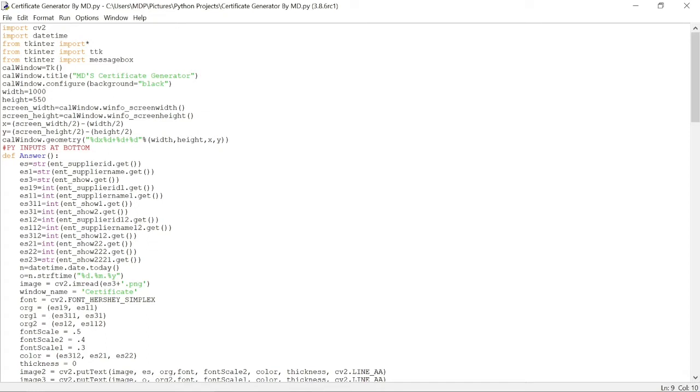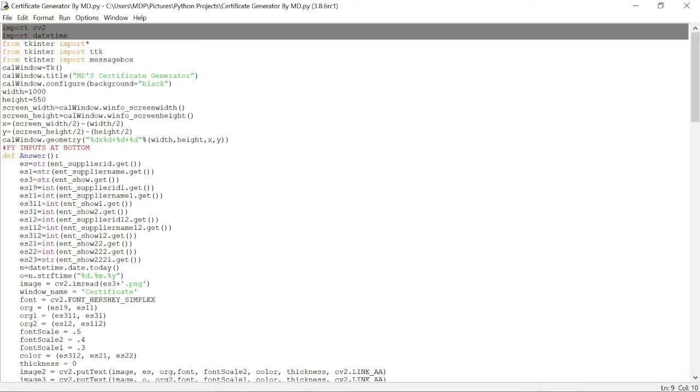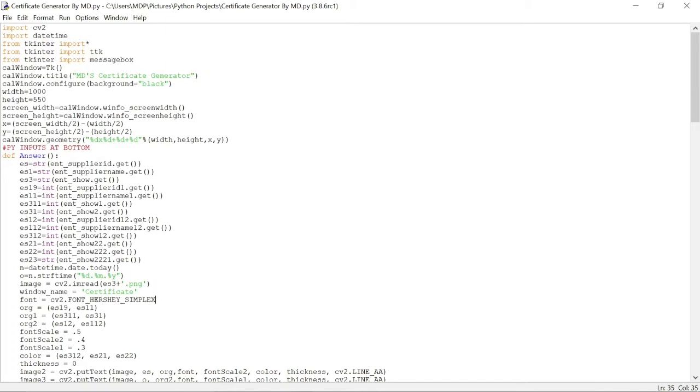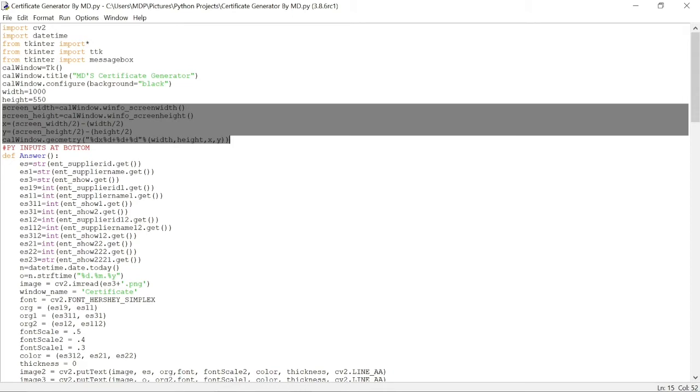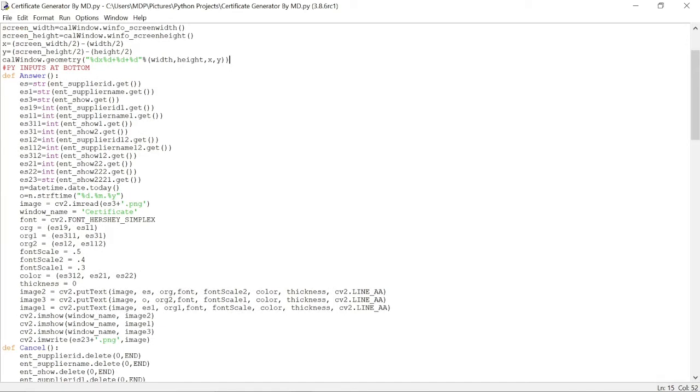So cal window dot configure background equals black, which means I'm configuring the background as black. This screen's background is white, but my window's background is going to be black. So my window's width and height, and these are the calculations for dividing and percenting the window's width and height. Yeah, and this definition is for assigning the entry boxes' variables, which means string or int input, like that.